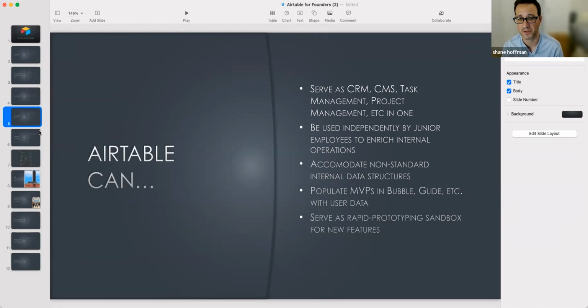And it can serve as a rapid prototyping sandbox for new features. So if you were thinking about a new feature and you want to quickly play with how the data could work within an interface, how everything is related on the back end, it can do that. I'm going to get into where that functionality leaves you, because it's not comprehensive. It's not something you were going to show to a funder or an external user.